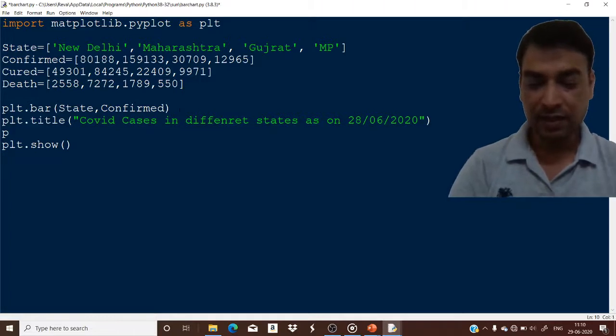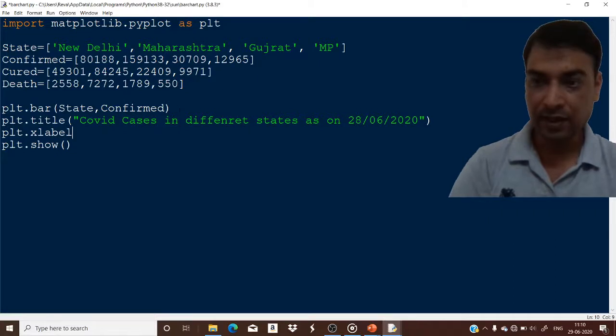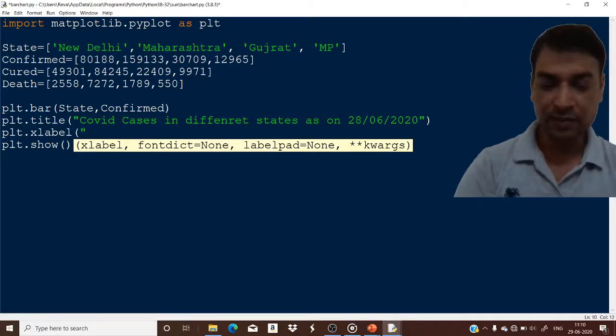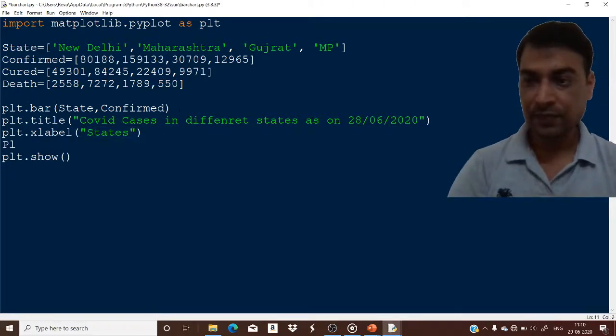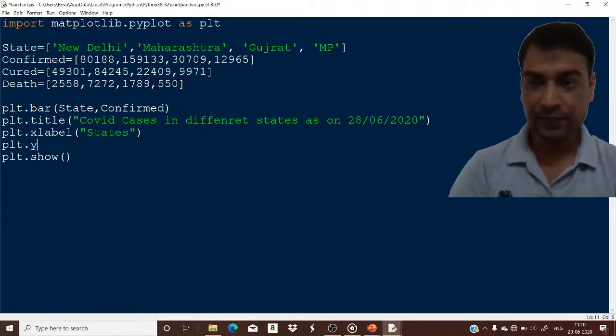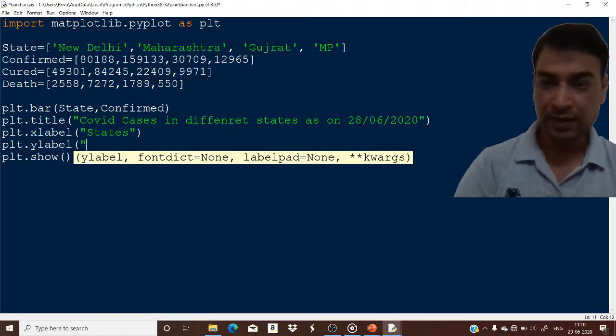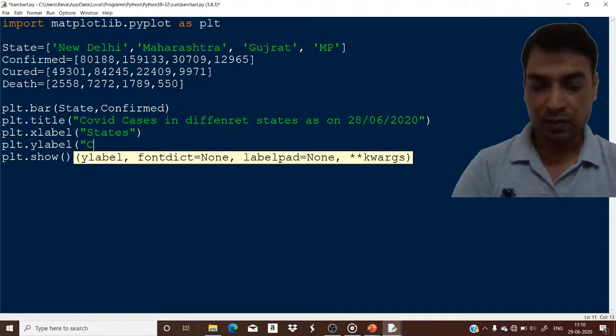Now give the name for the x coordinate, then plt.xlabel, and give the name states. And plt.ylabel, and this is the COVID cases, COVID-19.